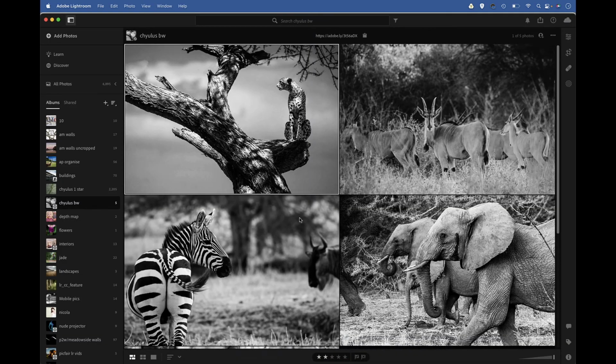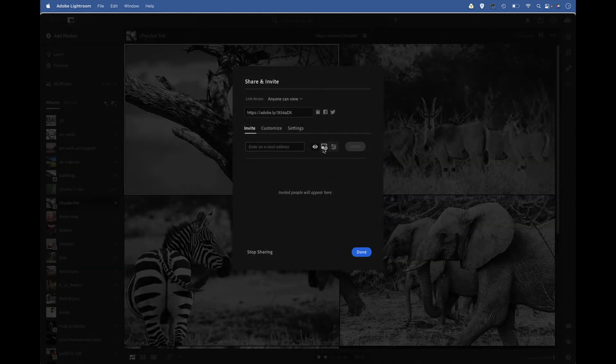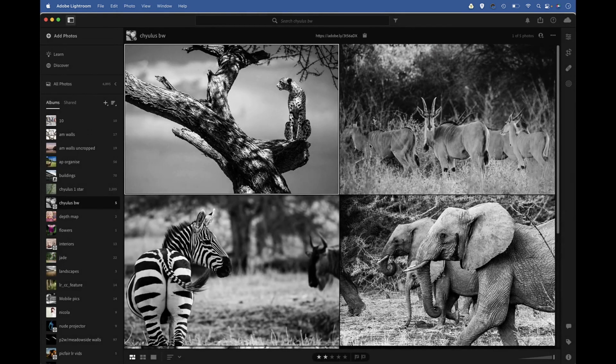So let's go back to Lightroom Classic, and if we go back to our share settings again, you'll find some useful options here. So as well as sharing albums with others, we also have permission options here, so we can allow them to contribute to the album or edit as well. So there we go, that's a few tips and tricks for sharing your images using Lightroom CC and Lightroom Classic.